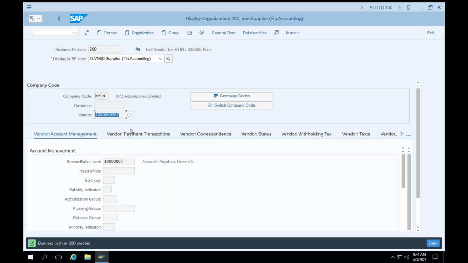Okay, so this is how the vendors and customers are created in SAP S/4HANA using the BP concept, which is mandatory. Without creating the BP, the system will not allow you to create any vendor in the SAP S/4HANA system. Okay, any question on this?